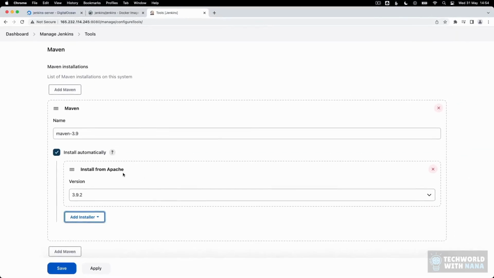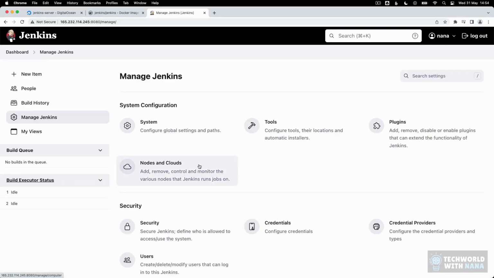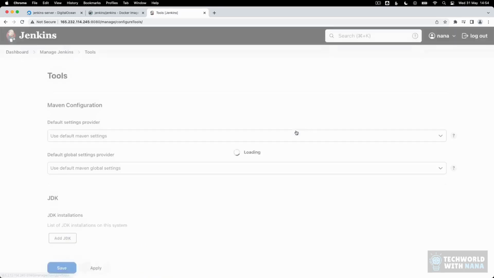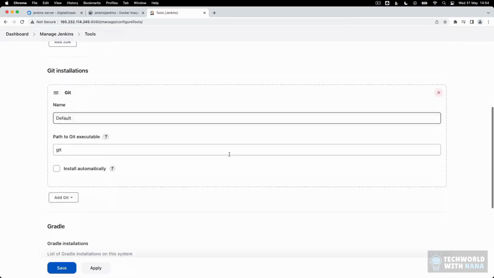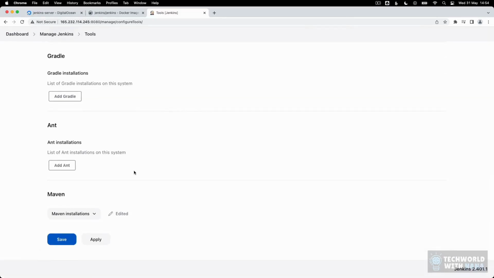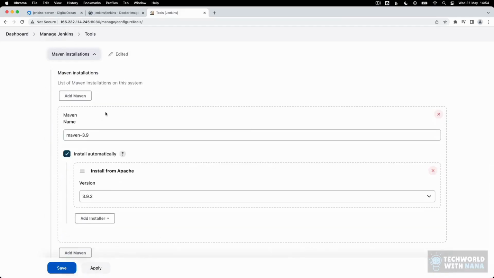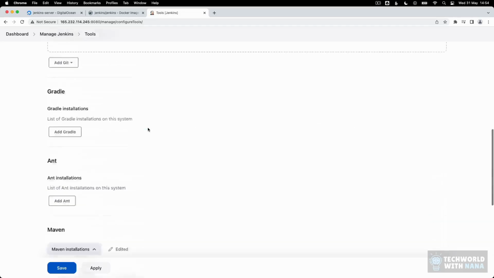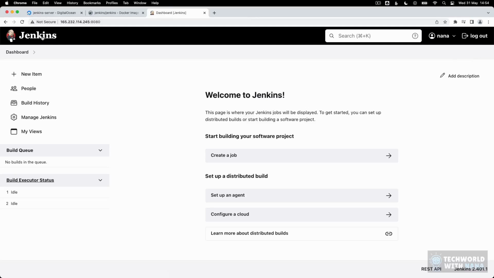And I'm gonna save this. So now we should have Maven commands available in the whole Jenkins. So whatever job I create, I should have Maven available. And here now you see that I have a list of Maven's installations because I have configured one. And we're going to be using Maven when we create our first simple job.